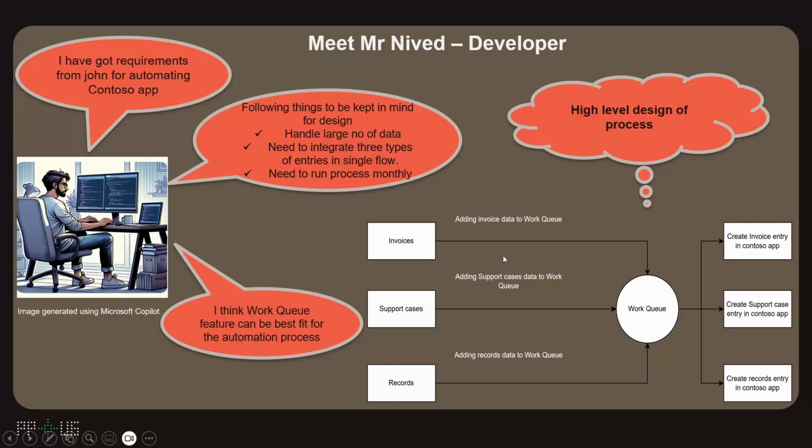So what it does is add the data to the work queue, like it is adding invoice data, support case data, and records data. And from the work queue, you see that it is doing the respective entry, like creating an invoice entry, creating a support case entry, creating a records entry. Okay, so this is what it is doing. So this is my high level overview of the design, like how I should design this particular process.